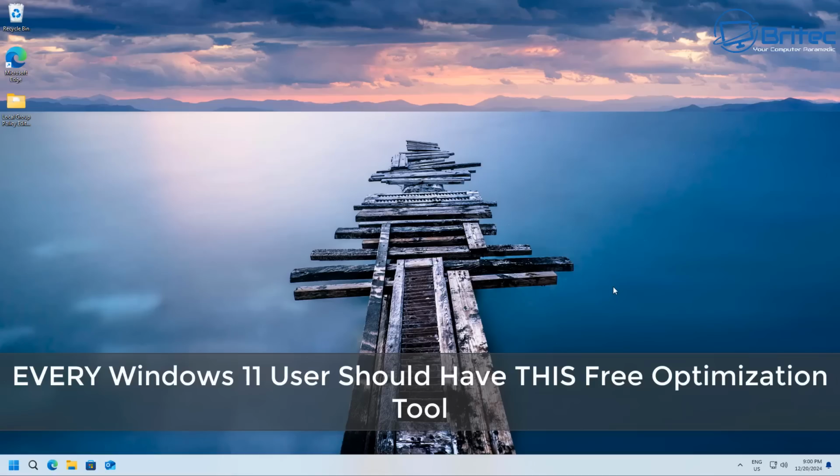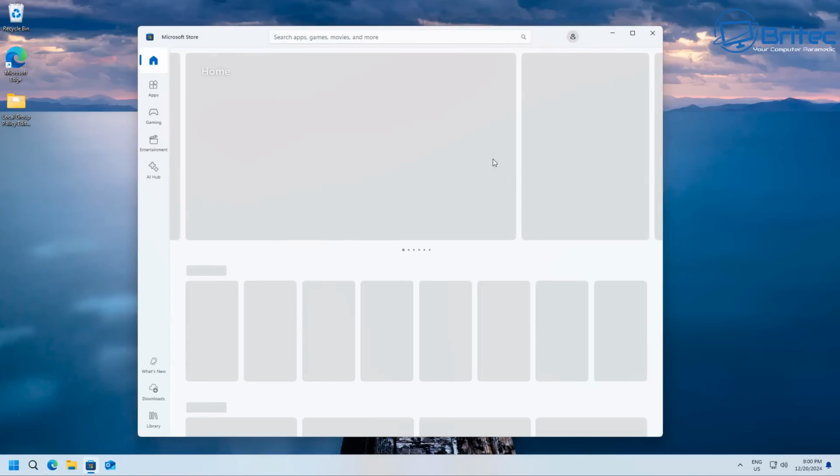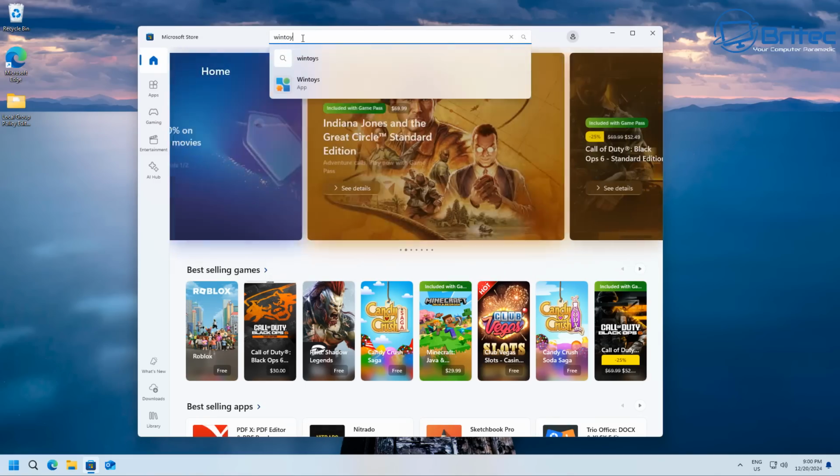Hey guys, every Windows 11 user should have this free optimization tool. What tool is it? It's called Wintoys. Wintoys is a free tool you can download from the Microsoft Store. Why should every Windows 11 user use this tool?